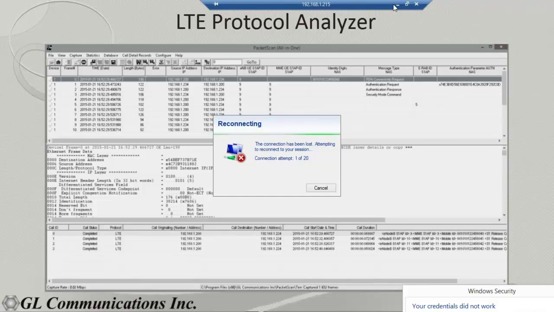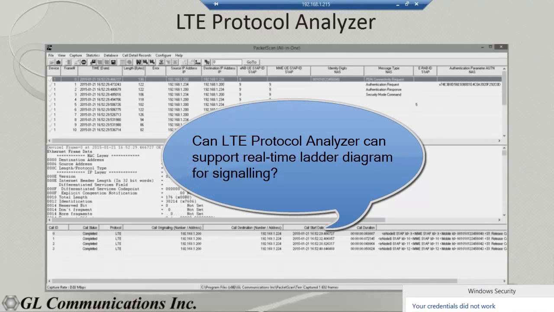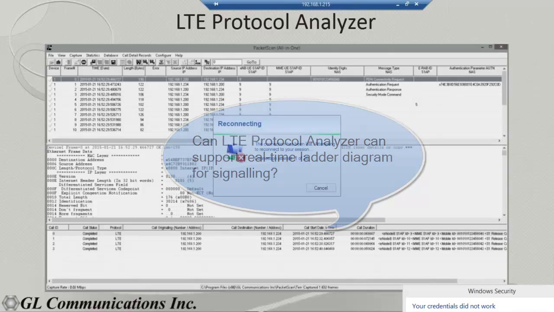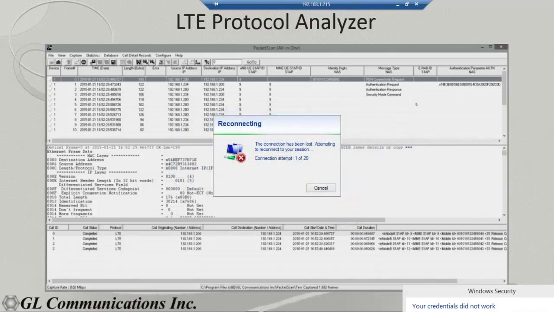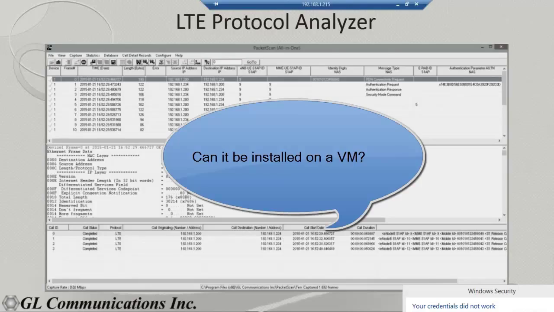In the current implementation, the LTE protocol analyzer can show you the ladder diagram of a complete call, but the call has to be completed for it. Whenever the call is active, we are not updating the ladder diagram, but once it is completed, we update the ladder diagram completely. And about installing it on a virtual machine, yes, we can install it on a virtual machine.